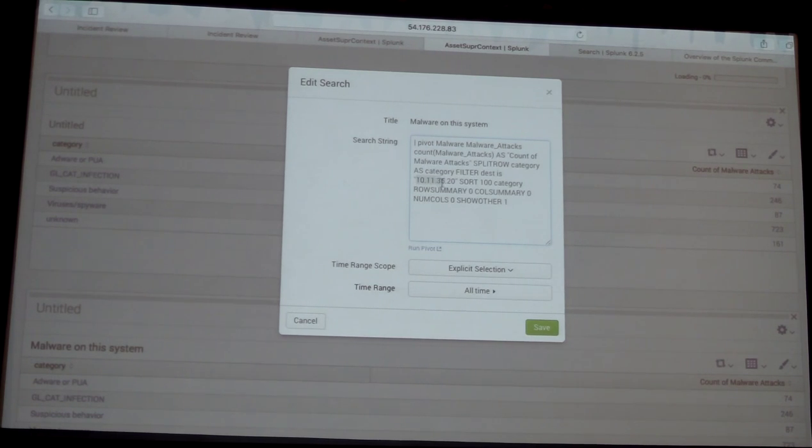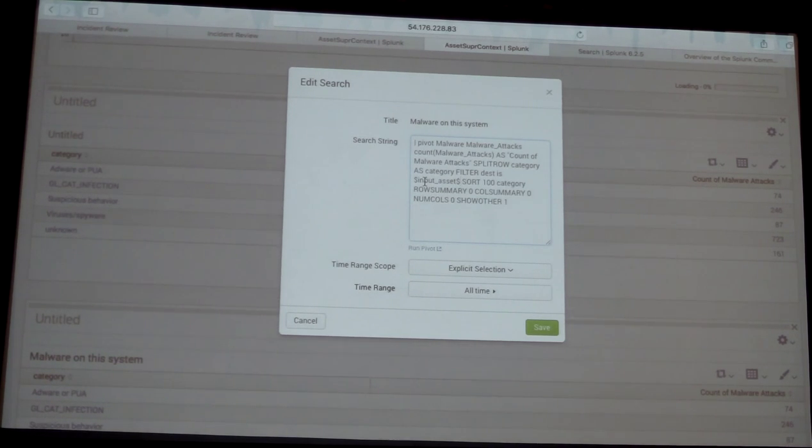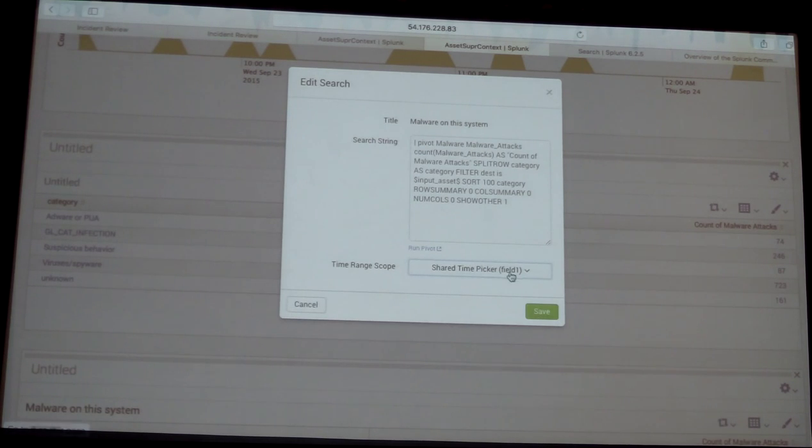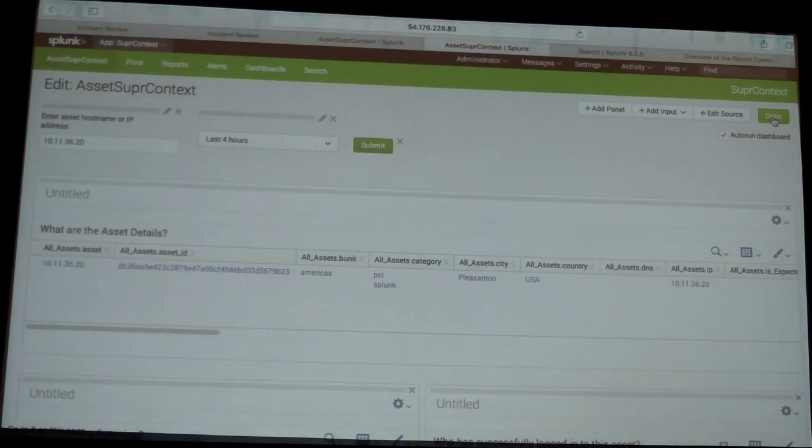And you can see here's that 10.11.36.20 that we hard coded in there. So we can now just say, okay, actually refer back to that. Remember what it's called. So we'll say input asset, $input_asset$. And now it's going to conform and show me information about that particular asset. And then let's use the same shared time picker field that we're using for all the other panels. We'll save it. We'll say done. And now we've just used pivot to add another panel to our super context app. And it's just that easy.